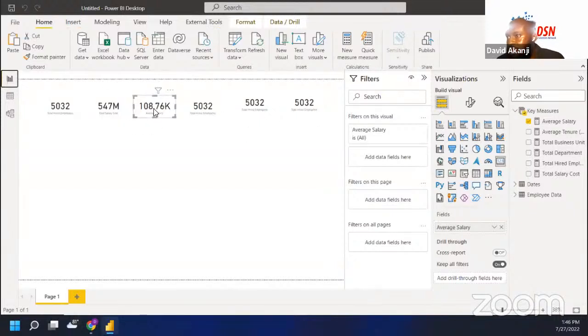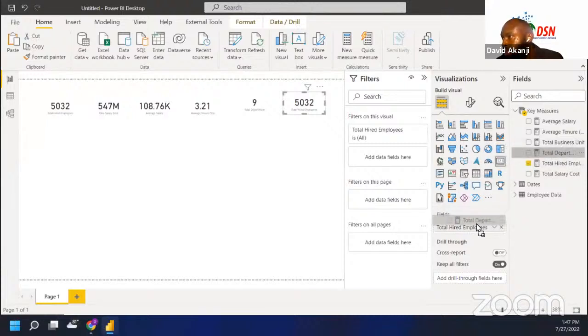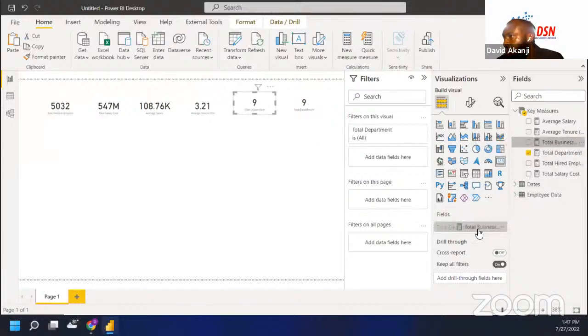So let me drop some of these things here. We have total hire, salary, average salary per year. The next thing is average tenure, let me drop the average tenure here. Then the next one, total business units. Then the next thing I'm calculating here is total department. So that's what we have here.